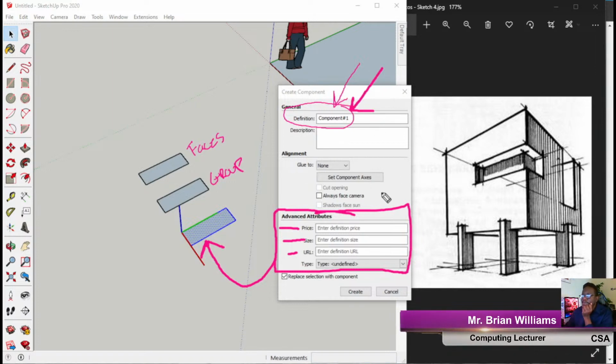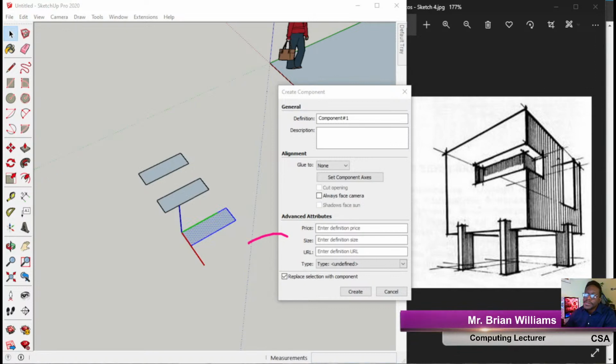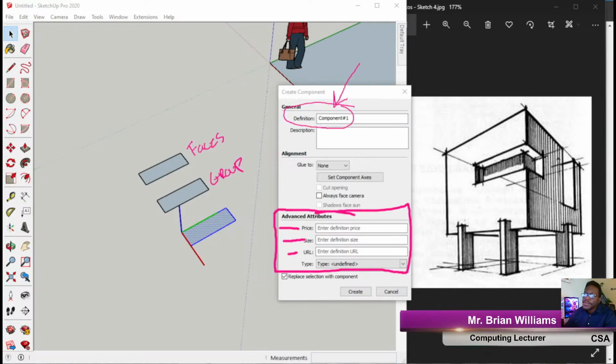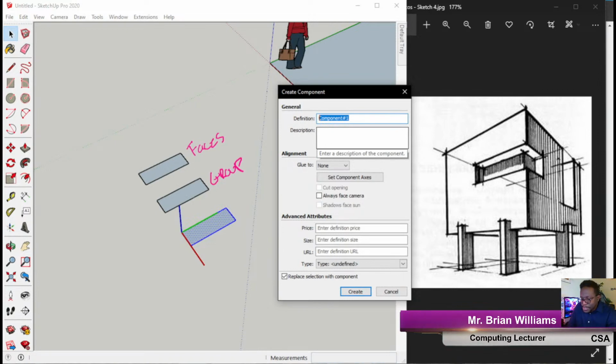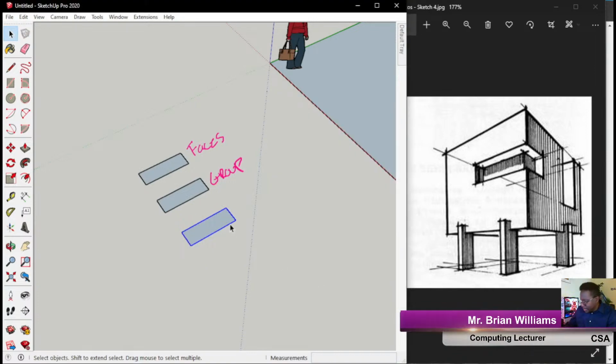Now that is all well and done, but the advantage of doing this is that if I just, oops. So I'm going to name this, let's call it column. And I'm going to save it. All right. So what we have here in this third one is a component.